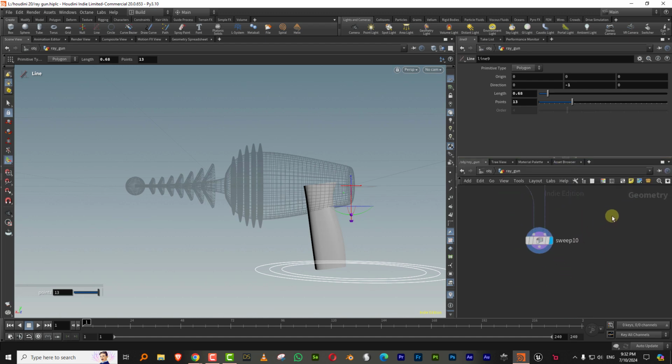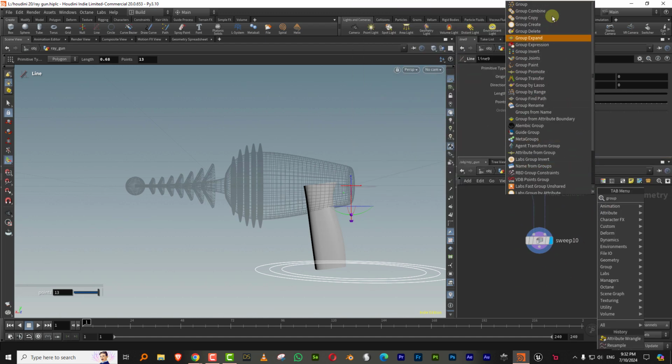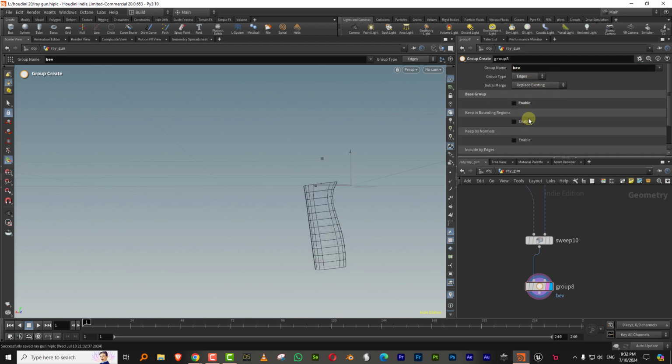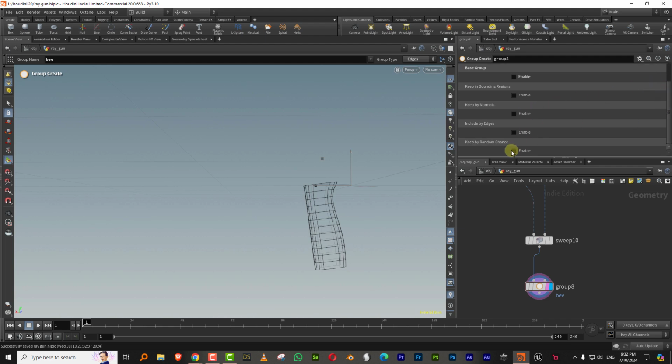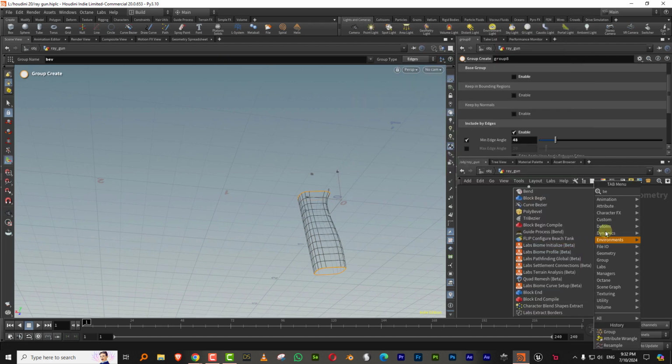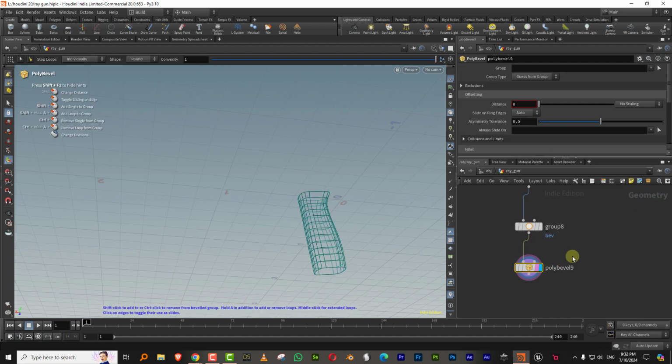So just take a group node and we want to group edges. We'll call it bevel. And I will group by, include edges, and we'll include angle. Just increase it till you only have the top and bottom. And then we can bevel that. So just do poly bevel, and we'll call this bevel. Yeah, and then just increase this.